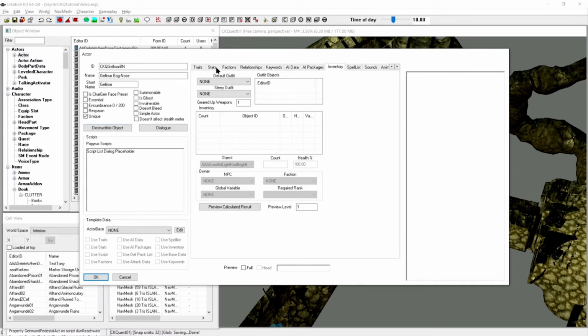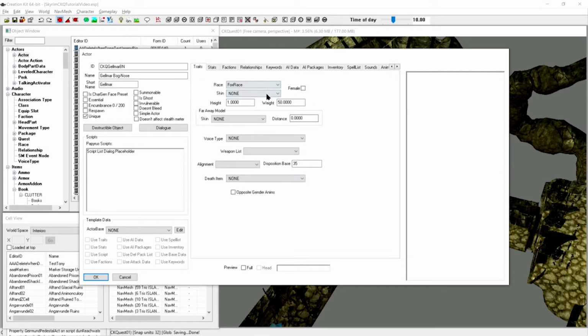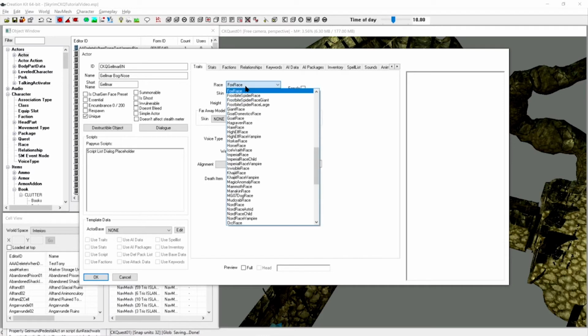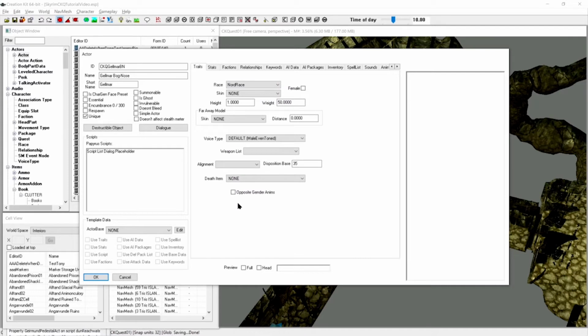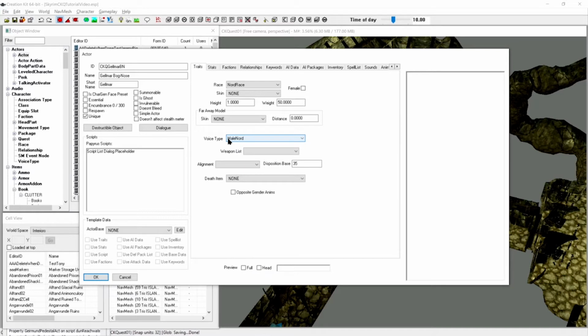Now we want to set up a few things in the traits section on the right. For race, I have it in the inventory area. You want to come up to the traits tab. So there you go. It should look like this for you. The race can be whatever you want. In my case, I'm going to select Nord race from the drop down menu, and then in the voice type, I'm going to type male Nord, and there we go, pick that one just to go with the Nord race, of course.